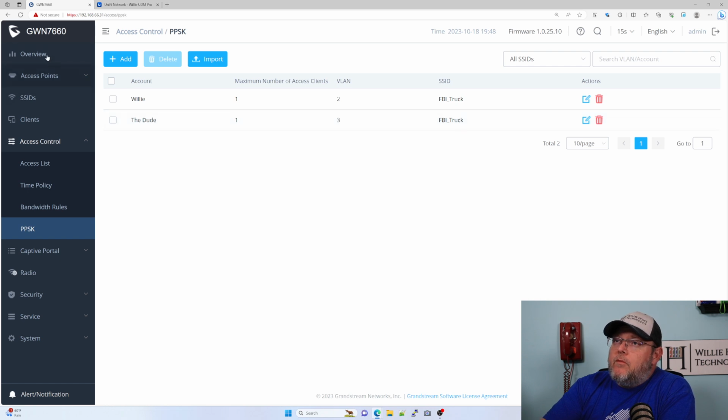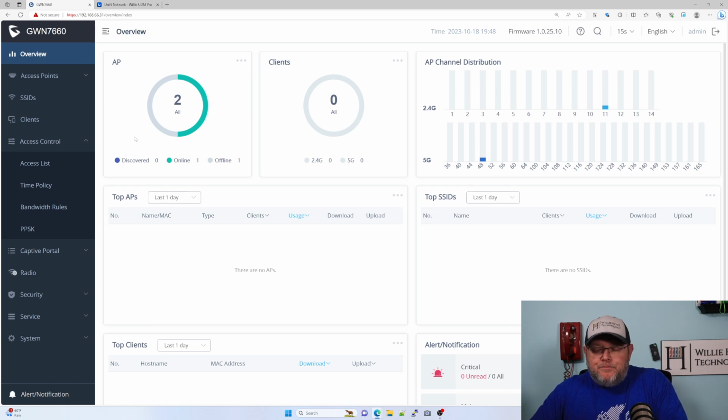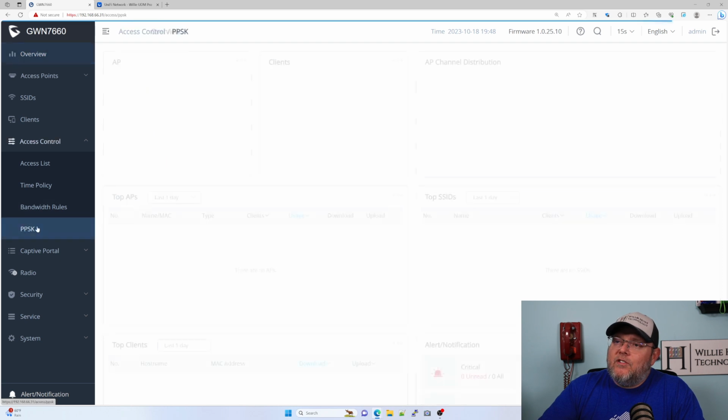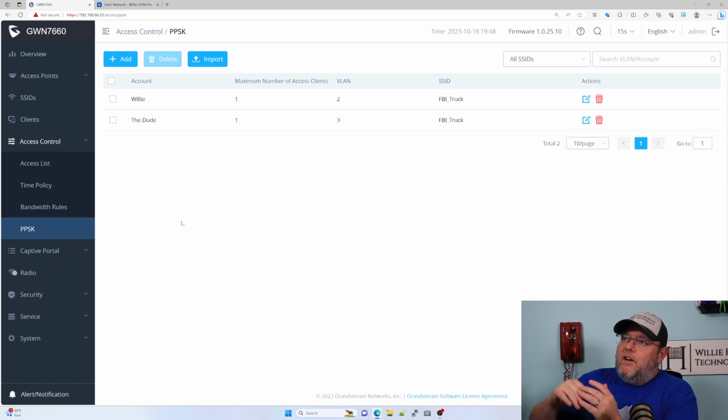So if you've got any questions about this, let me know. Like I said, this is not radius controlled VLANs. The way that Grandstream handles it is a little bit different than the way Ubiquiti handles it. You could come in here and create specific accounts.